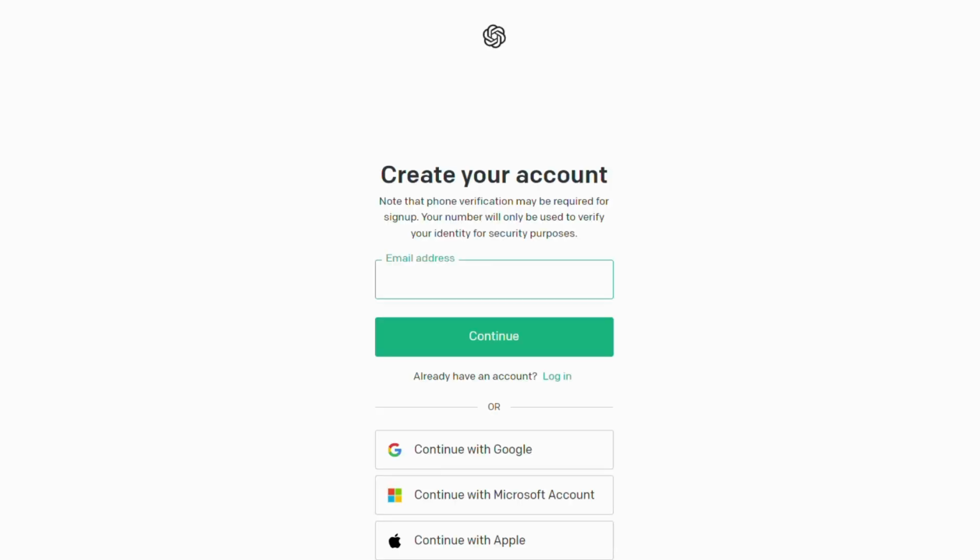On the Sign In page, you'll see two options: Sign In for existing users and Create Account for new users. Since you're a new user, click on the Create Account button. You will be directed to the OpenAI account creation page.